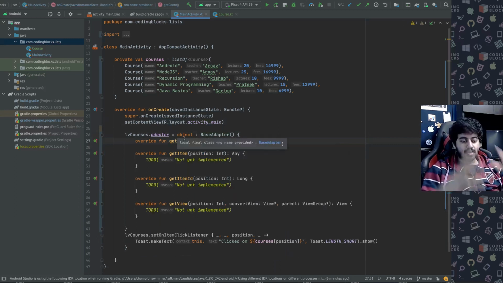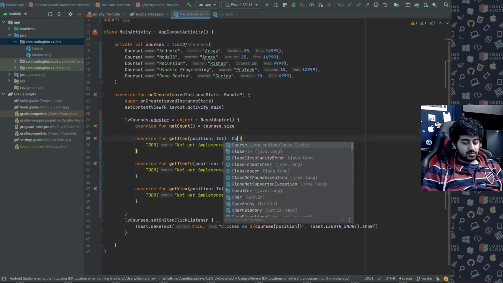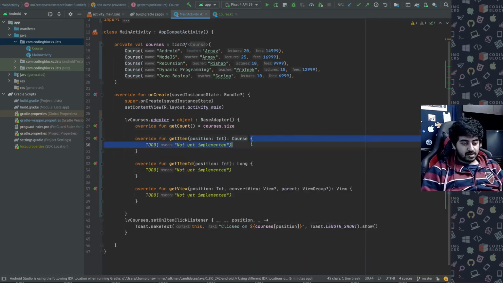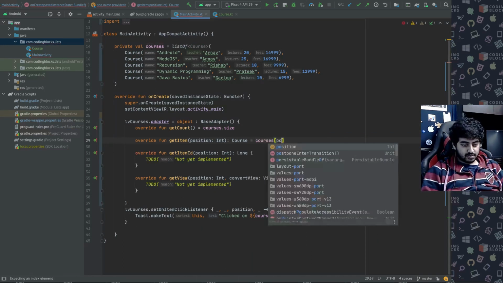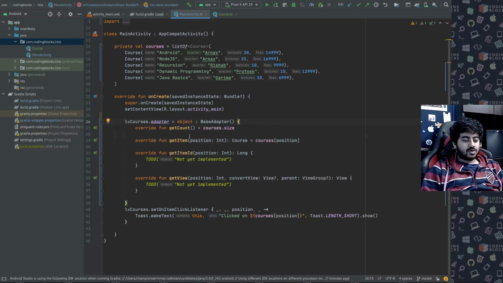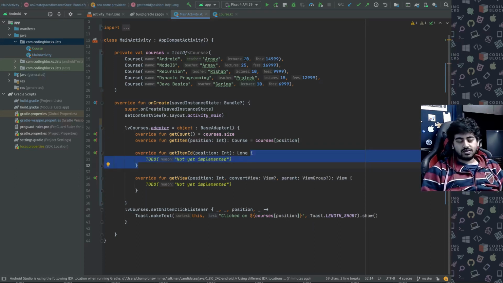So that's how many items this adapter is going to be creating. Okay, get item is something which would be returning a course, and we would basically return here course of this position. Okay, so that's how to get one item. Get item ID is something we can let be the ID of that course or something like that.